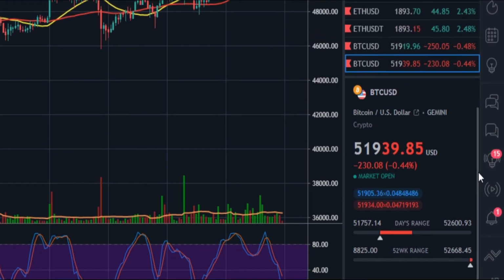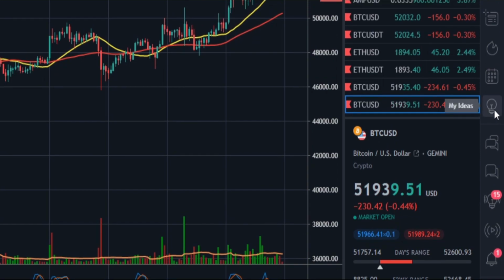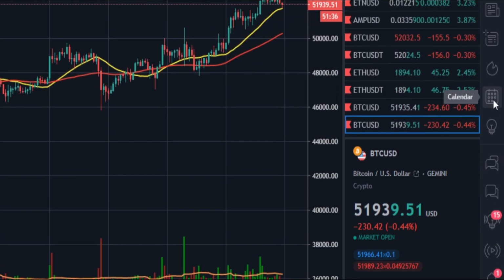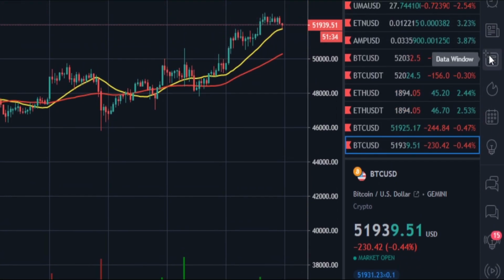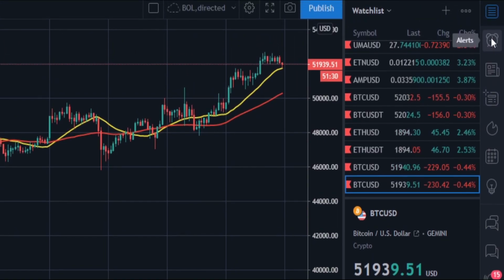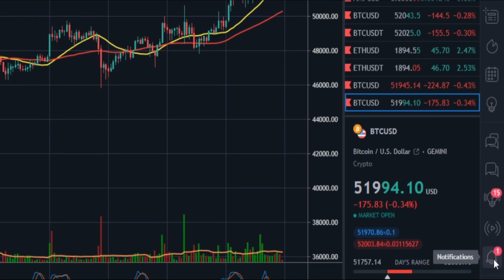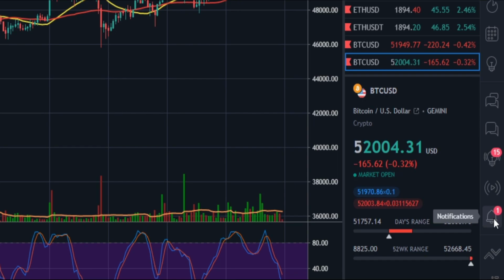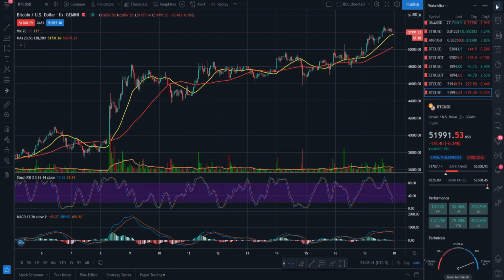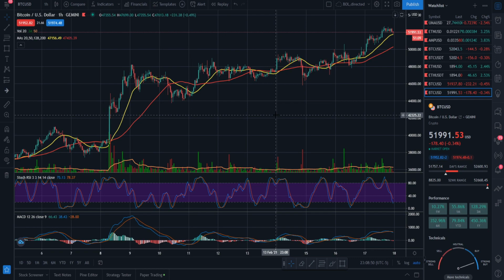And then your alerts and your notifications will show up on the right. There's public chats, your ideas, the calendar, hot lists, data window, news, and more, your alerts. That's the ideas stream, yes. And then your notifications here. And guys, that is about it for the Tradingview overview and how to.